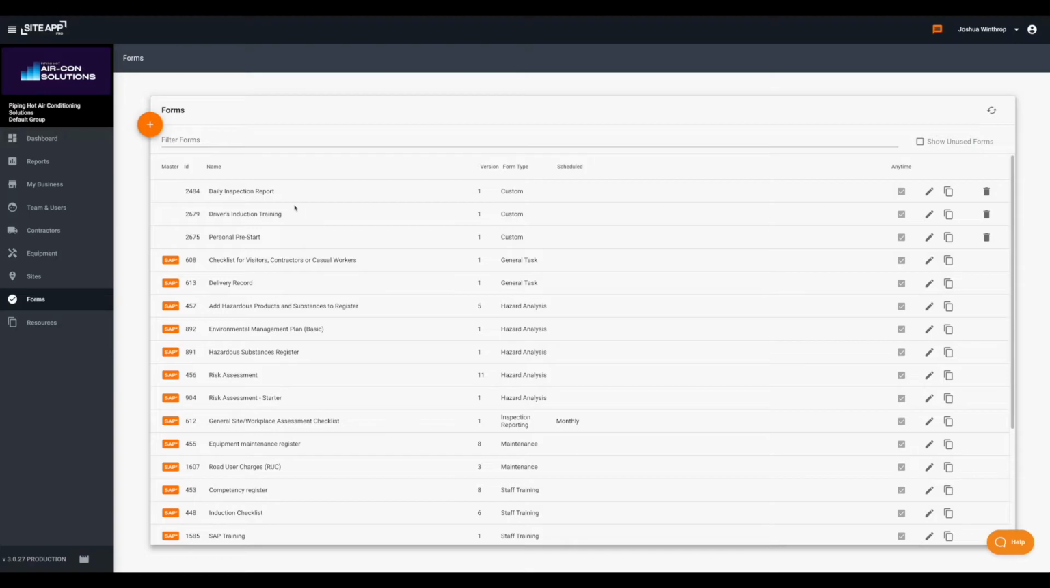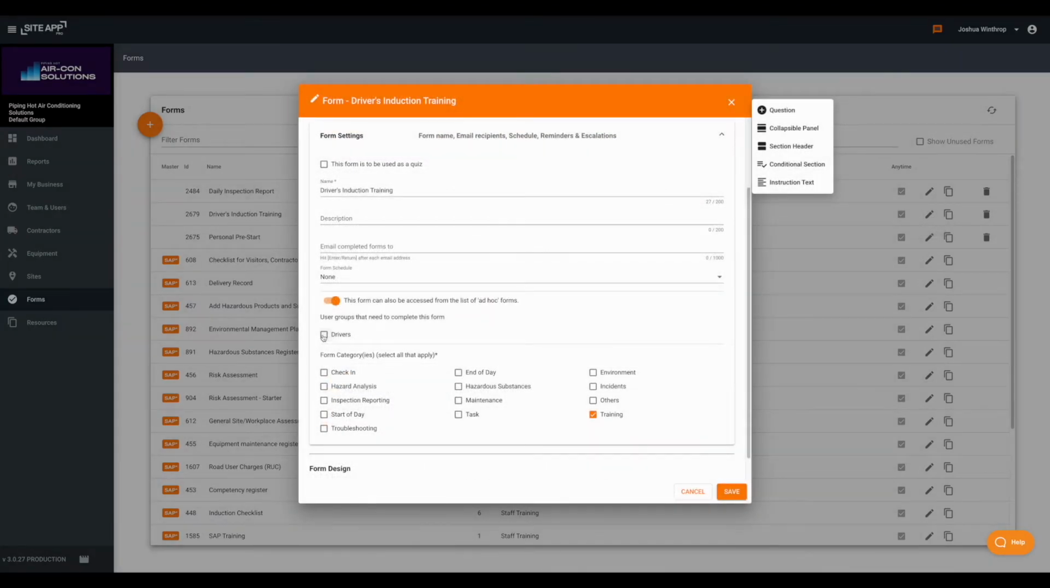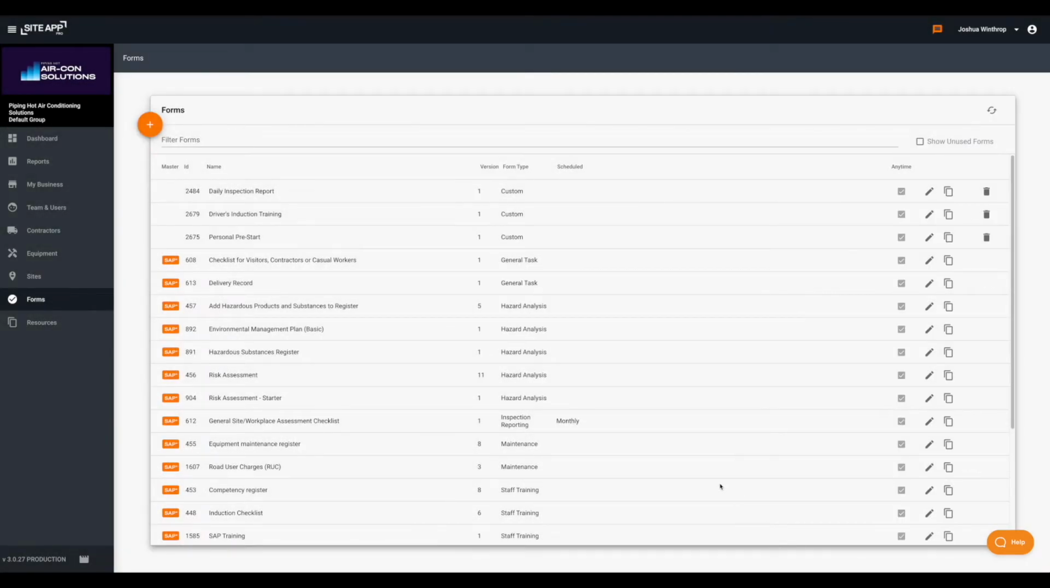So I've created this driver's induction training form, and what we'll want to do is click the pencil icon, and then scroll down to the user group settings. So any user groups that you've added in here, this form can be added to, and then select save.